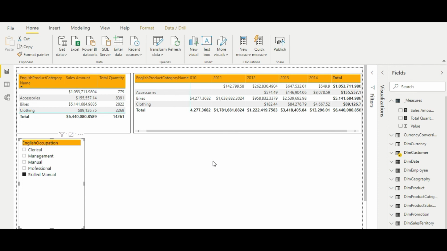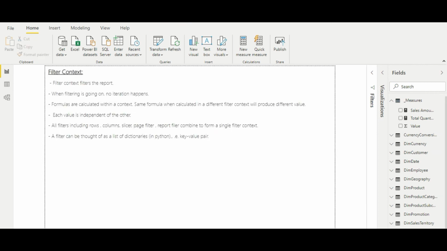So with this we come to the end of the scenario, and before we end this video, let us discuss some important points regarding the filter context. So let me switch to the important points. The first point is that filter context filters the report. This is a pretty simple point, as we already discussed.